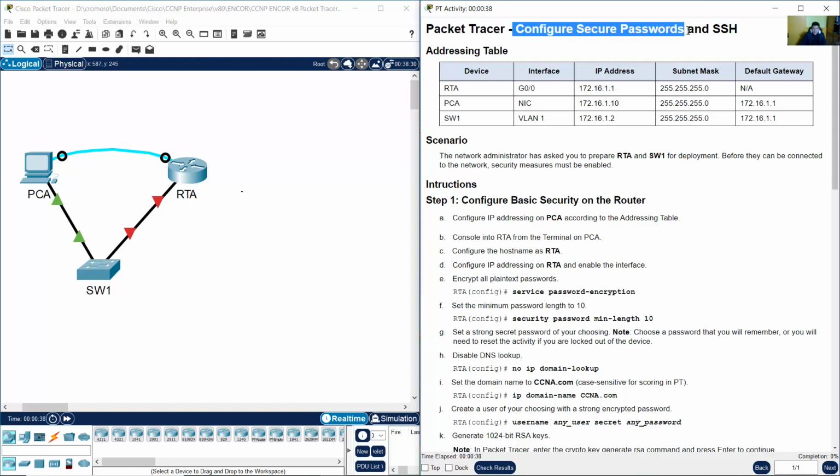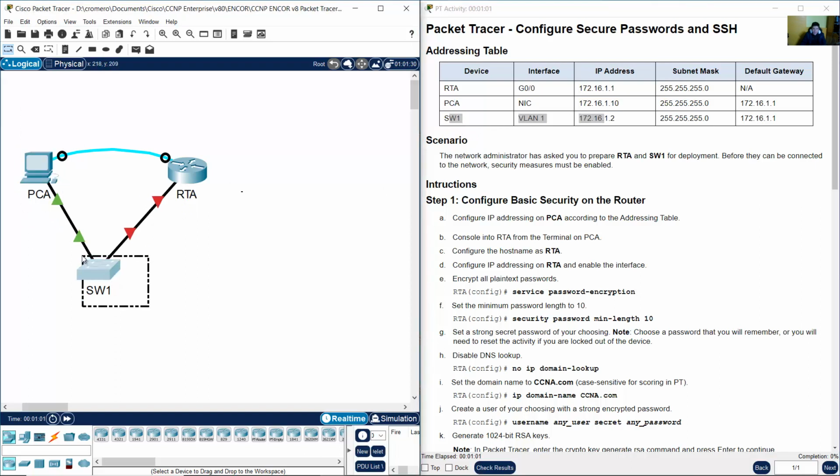Configure secure passwords and SSH. Addressing table: router RTA has a gigabit interface with an IP address. This is the gigabit interface, gigabit 0/0. PCA and switch.